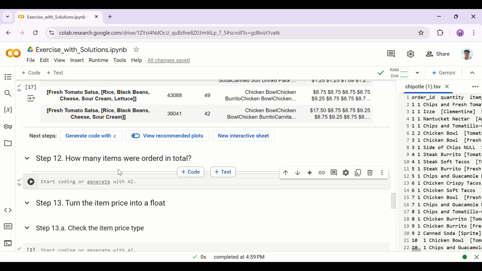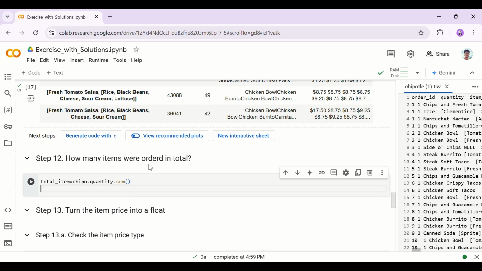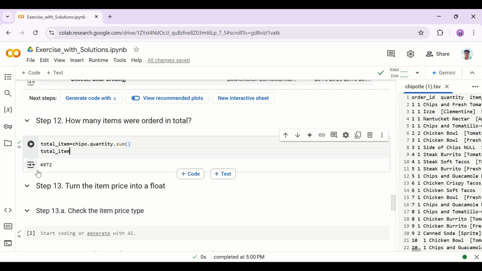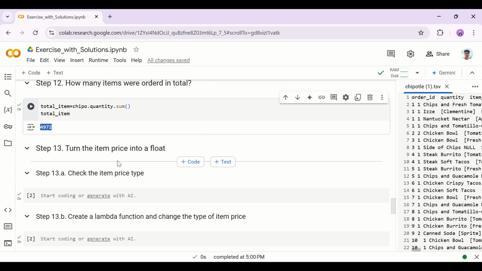Then how many items were ordered in total? To get that, let's say total item, we simply take quantity, sum it up, and then print this. Yeah, so the total items ordered is 4972.